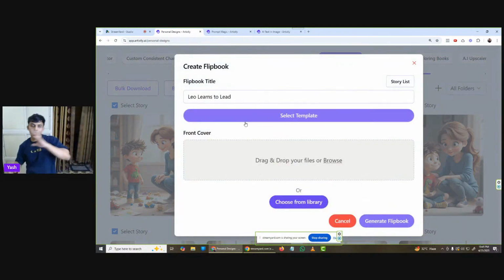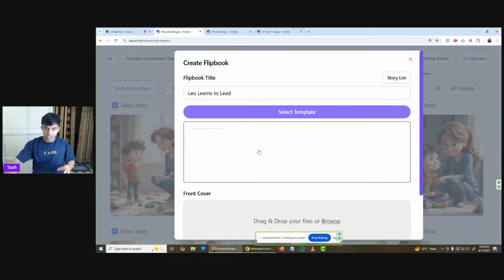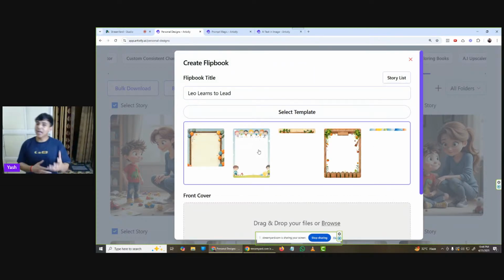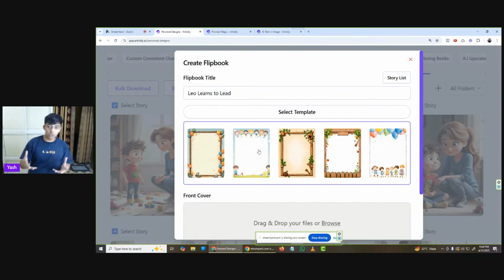Now it will automatically pull the title and it will ask you to select a template. We'll be adding more templates and we'll be allowing you to add your own template. It's just that it's a new feature. We're gonna test it and make sure that it works across the board for the hundreds of thousands of users who use Artistly. So it's gonna happen slowly, right?